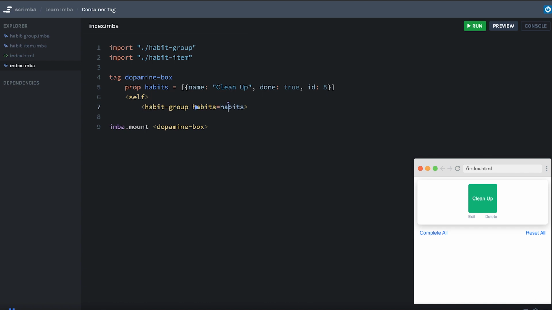add other aspects of our app inside of this one container. Not everything has to live inside of habit group. In fact, I think these complete all and reset all buttons that are hanging out here aren't really part of habit group. Habit group should maybe be everything inside of this white box, and these are some extra controls that are separate from that. And it would be nice if those lived right here below habit group at this top level Dopamina Box tag. So I'd like to give you the challenge of trying to extract those controls from the habit group file and bring them here into the Dopamina Box tag.